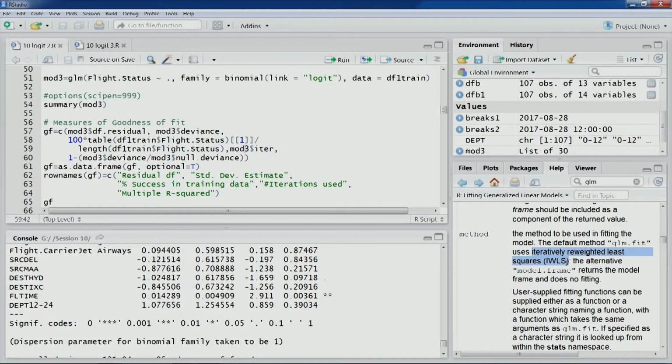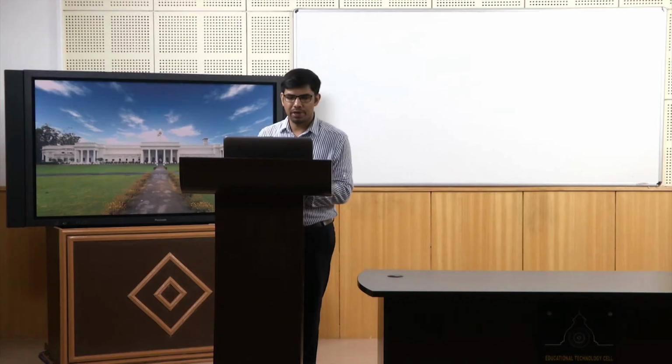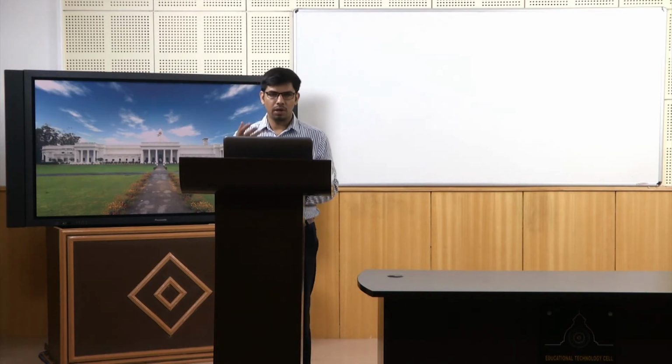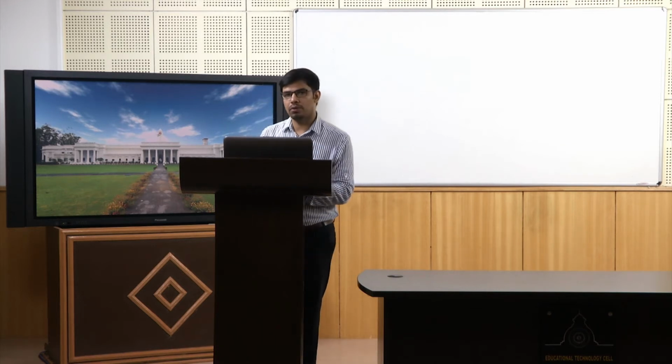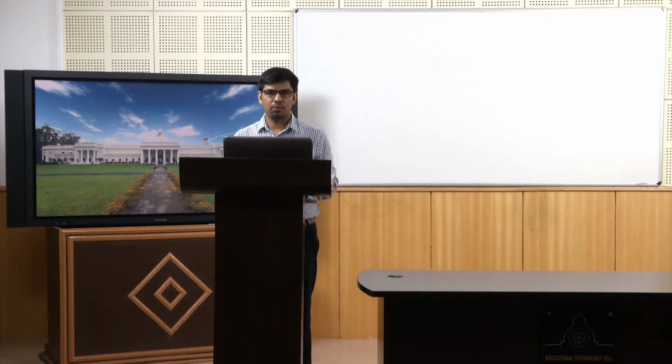So in particular, in R's implementation, the GLM function that we are using, it is the iteratively reweighted least squares estimation technique that is used to estimate the coefficients. It is quite similar to MLE, and as we talked about, a number of iterations have to be performed to estimate these parameters, so that we can get the best model which is fitting the data. So the number of iterations actually indicates that.